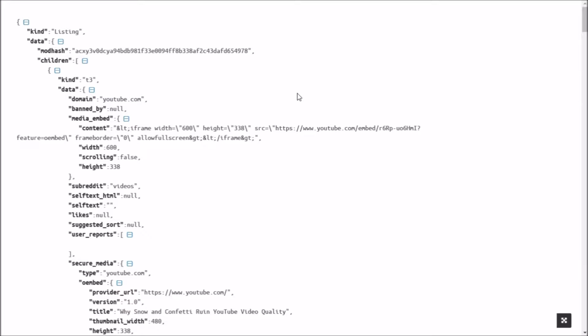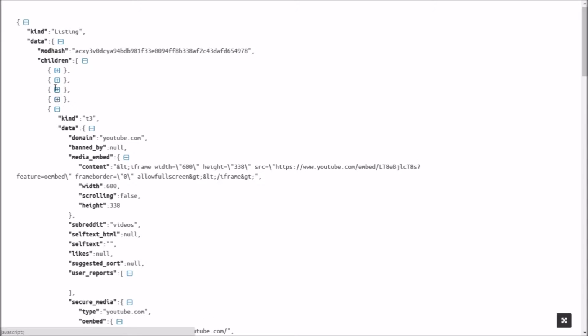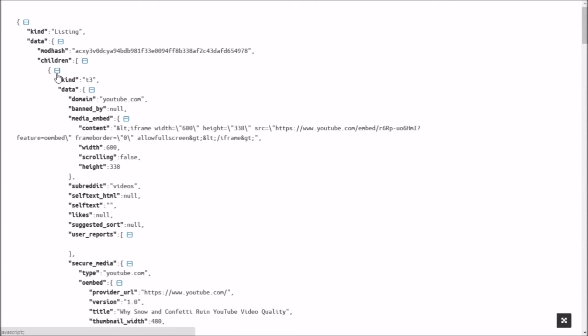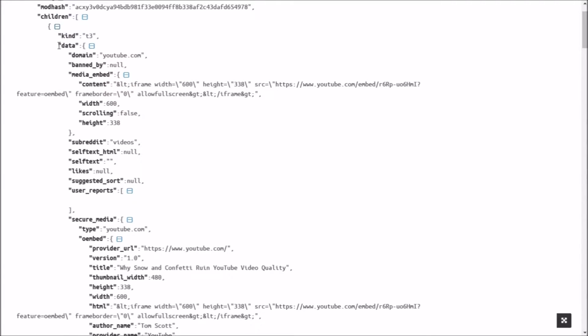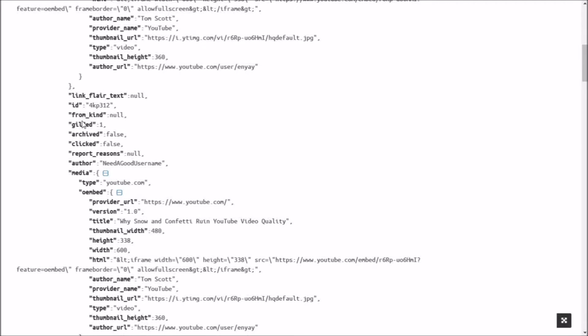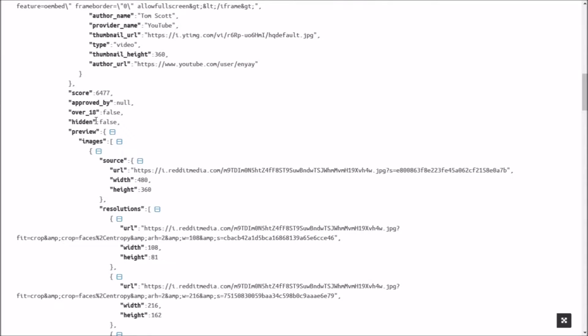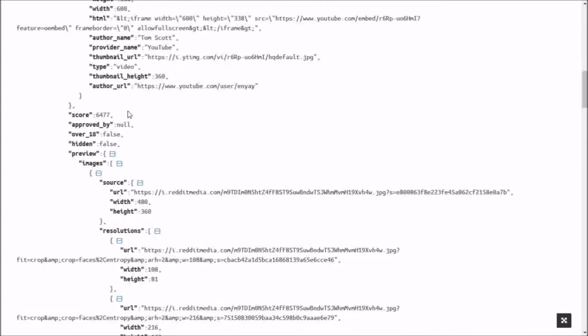And the most important part to look at is this children object. This children object contains all the posts for the subreddit. And so if we look at one of these objects, we can see that under data, there's all the information. So subreddits, likes, gilded, archived, over 18. There's a whole bunch of different stuff you can look at.